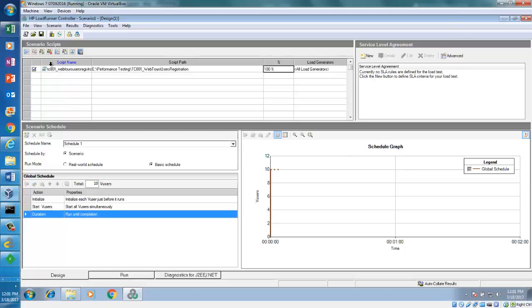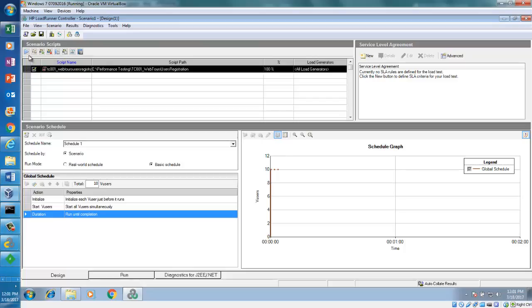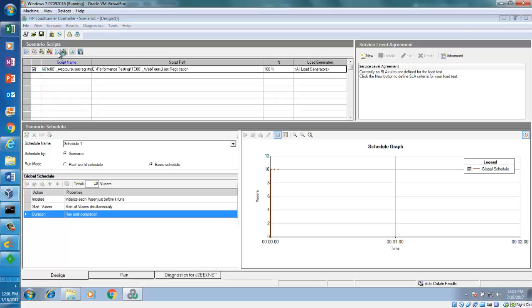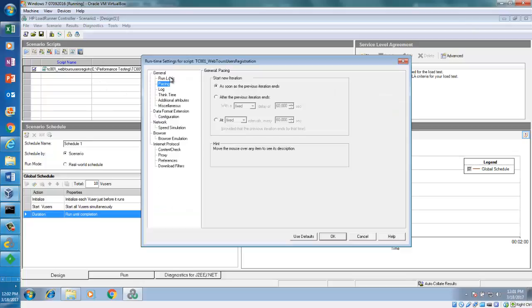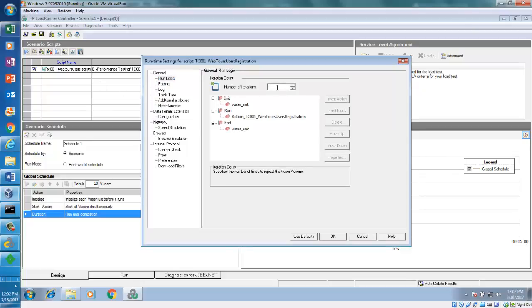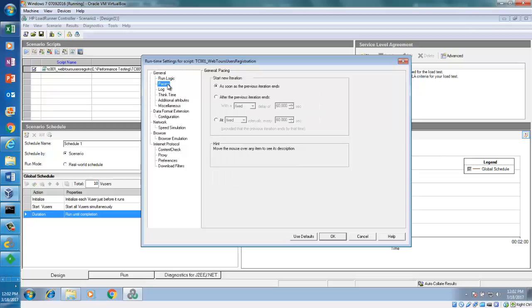Now, can you see this runtime settings? You select the script, or this script is already selected. Can you see this button here? This is the start. You click on Runtime settings, right? I clicked on the runtime settings. Now can you see run logic? How many iterations do I want to execute? 10, because I want to register the first 100 users. And then one other thing I will show you later on, pacing.